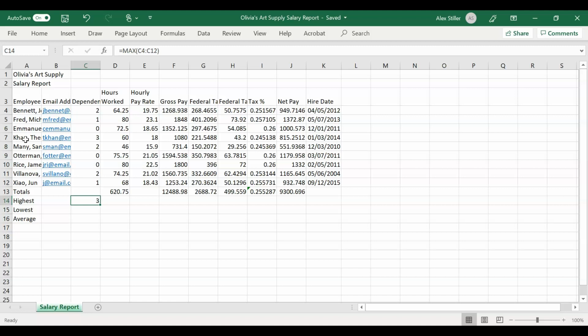Why couldn't we just use our eyes and just observe that ourselves and type in 3? Well, remember, we want Excel to do as much work as possible for us. So if we just entered 3 and then we added a new row with a new record for an employee, maybe someone else got hired and they have more dependents, well, then it would be better if Excel were to update the highest based on this new information for us, instead of us having to do it manually, which could lead to all sorts of human errors.